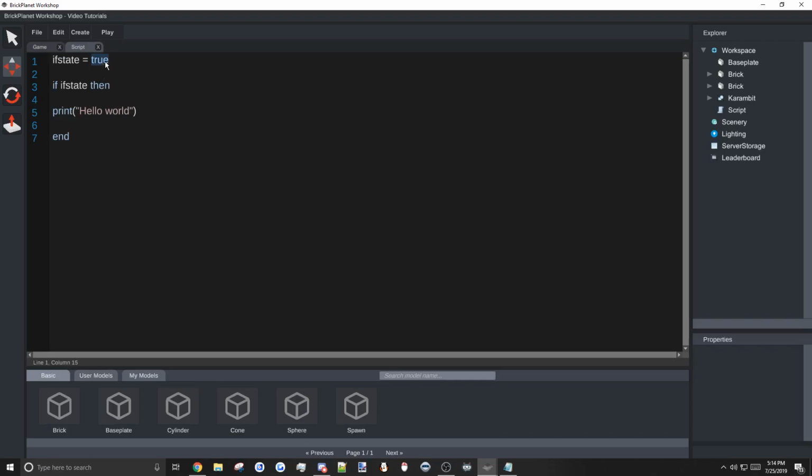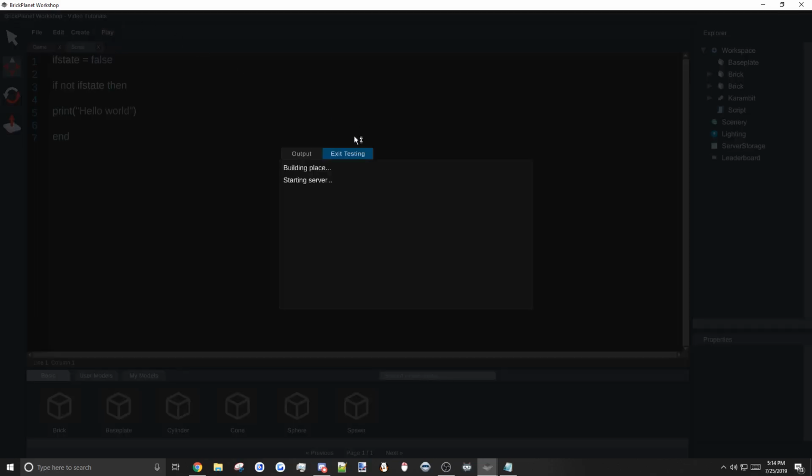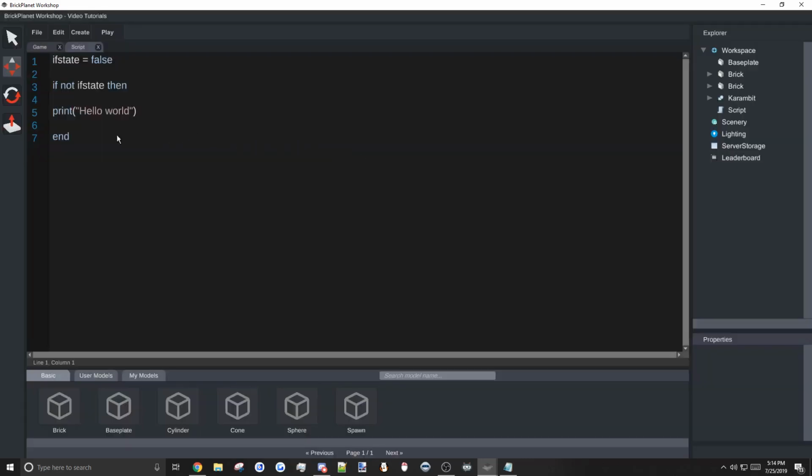If it was false, then you would put if not if state, because if it is not true, then it will print. So that's basically a boolean. There is a shortened version like this, but you could always do the equals true or equals false. Either one of your choice, it'll still work.